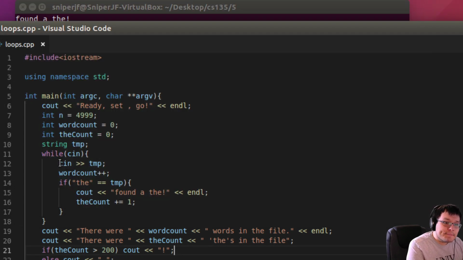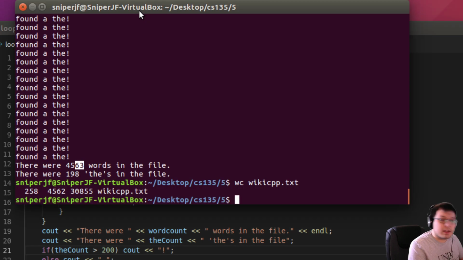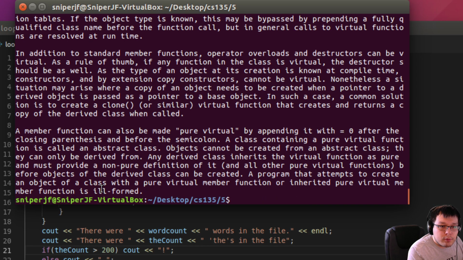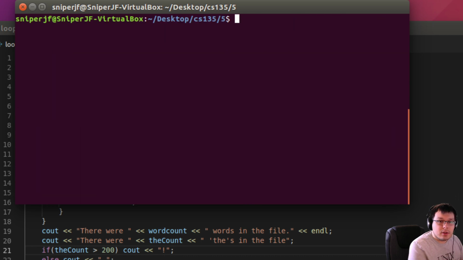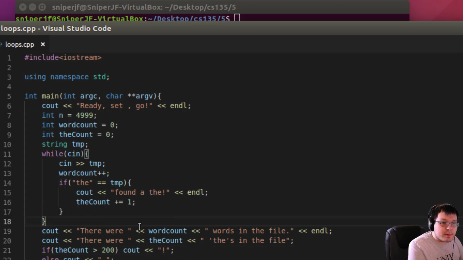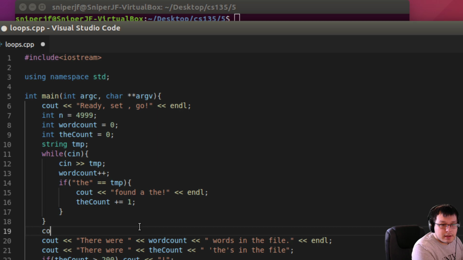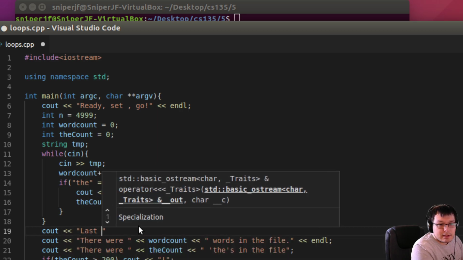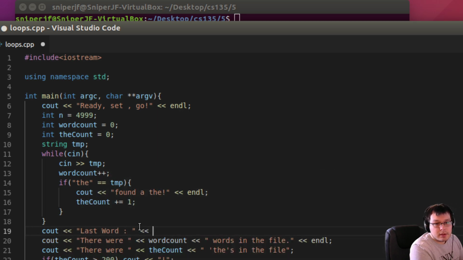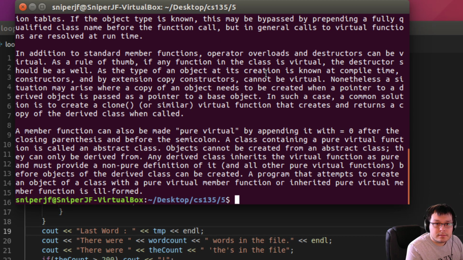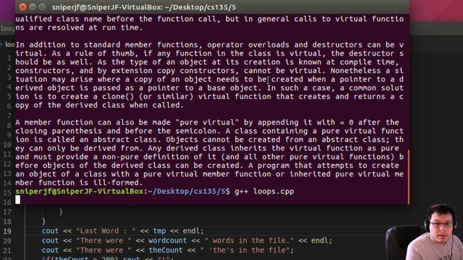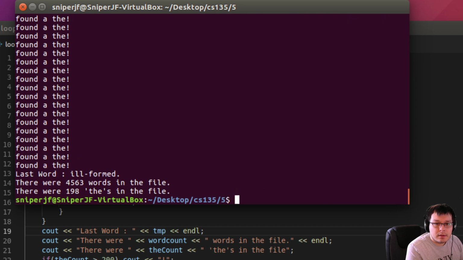The reason why is because this reads in, let's say, the last word. What is the last word, actually? Let's do tail wiki cpp. The last word is ill-formed, okay? And so that last word, we can actually print it out here by saying cout last word, temp, endline. Ill-formed. See, that's the last word that you read.